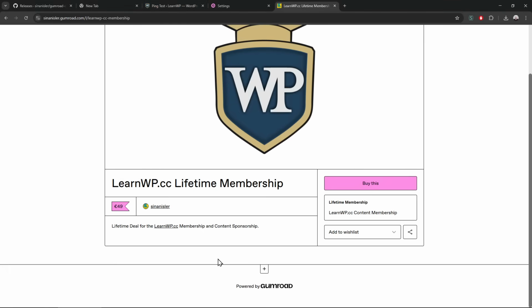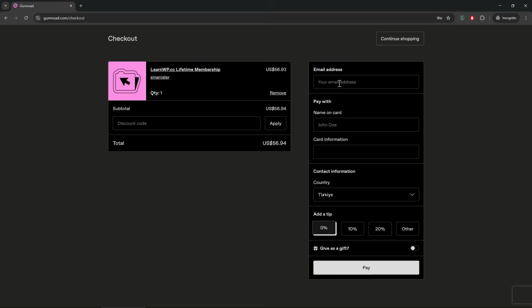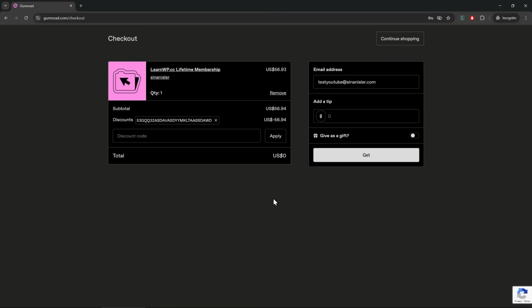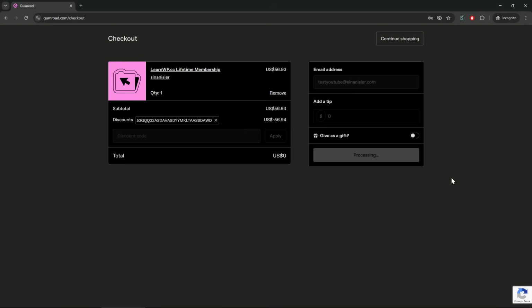So I need to open a private tab. Let's use the test product, youtube.com, easy. Let me copy and paste. There are two ways to make a test purchase. You can directly make a test purchase with admin login, since you are already logged in to the Gumroad admin, or you can make it with a discount code, like 100% discount, and you don't have to pay anything, zero. Okay, let's do that. Easy.